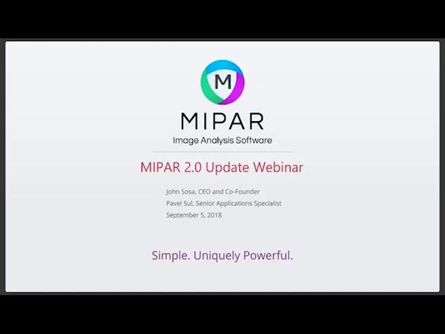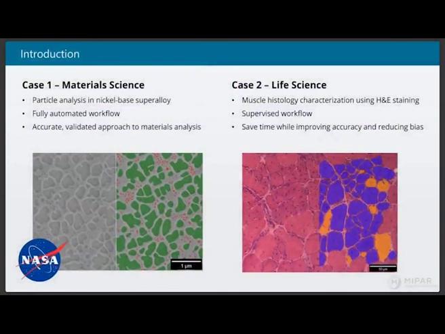So to get started, I want to introduce the two case studies that we're going to be speaking about. There'll be a material science case as well as a life science case. I'll present the materials. Pavel will present the life science. And after a summary of each, we'll launch into a live demo, taking you through the story of these two cases. On the material side, we partnered with our valuable users at NASA.